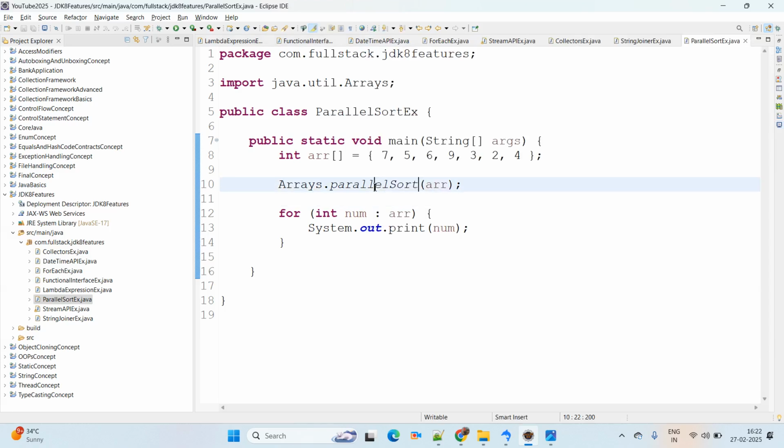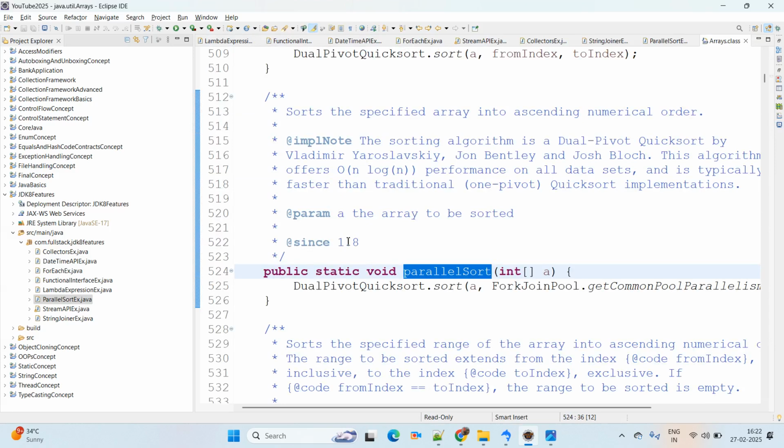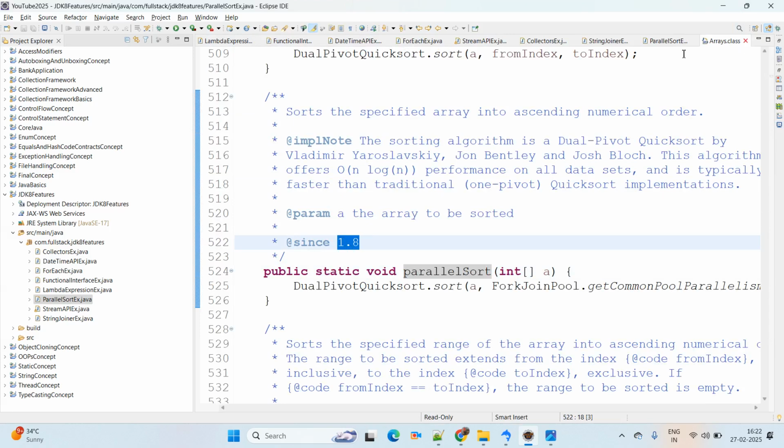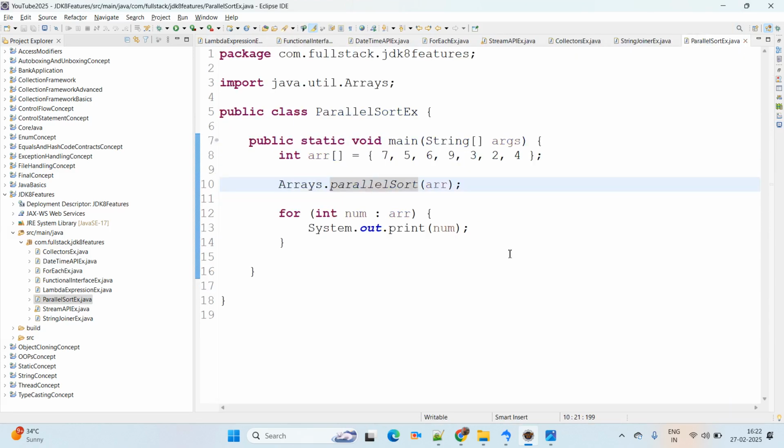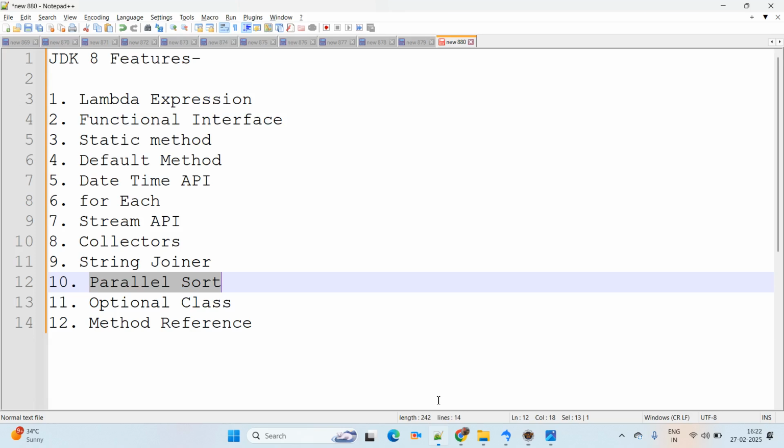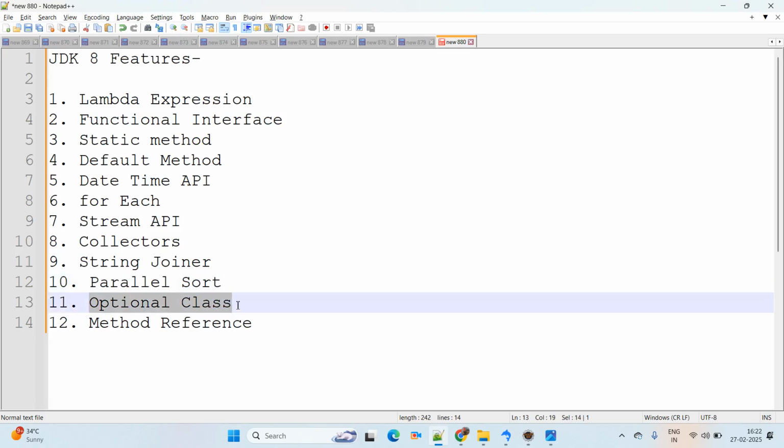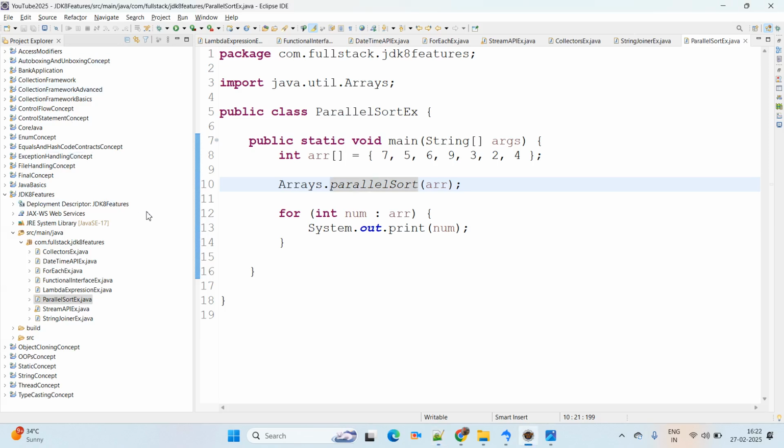Perfect. Parallel sort is a feature that comes in Java 8, 1.8, and it helps us sort values in ascending order. Perfect. Now coming to the next one, the Optional class in Java 8. This is very commonly asked in interview questions.